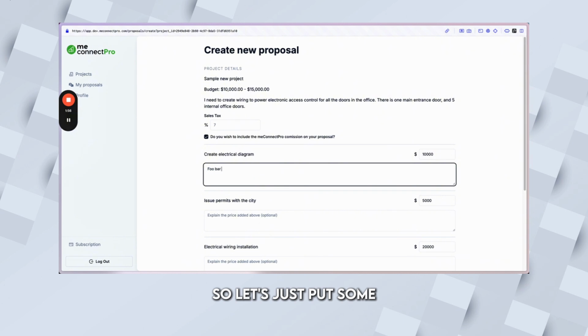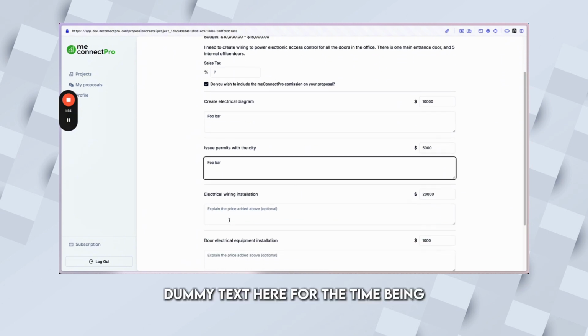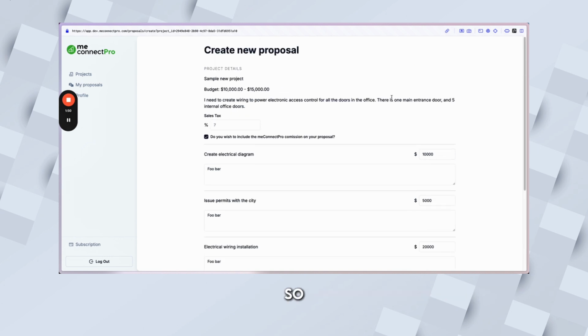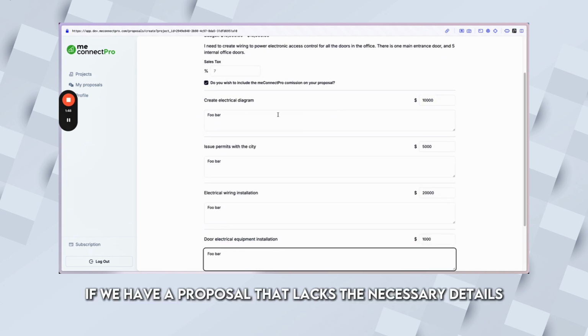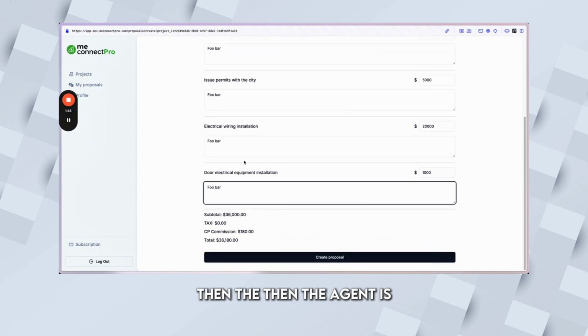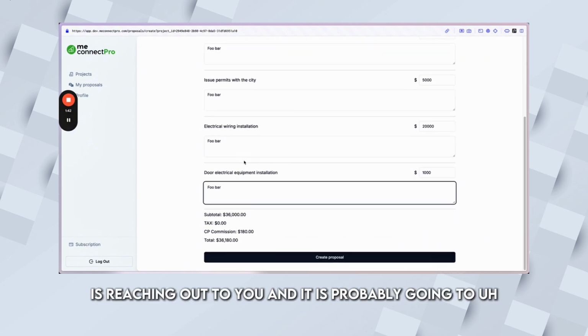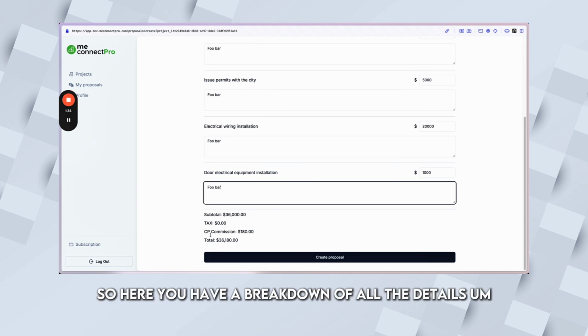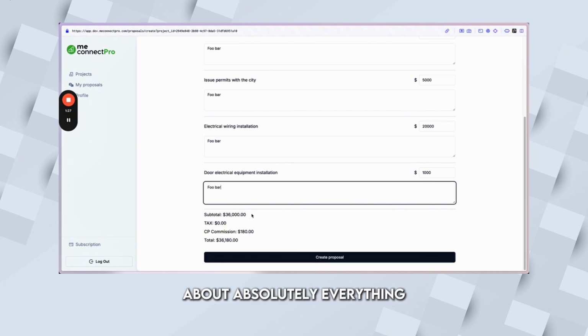So let's just put some dummy text here for the time being, and this is all going to be reviewed as well by the agent. If we have a proposal that lacks the necessary details, then the agent is going to reach out to you, and it is probably going to help you put the information there that's needed. So here you have a breakdown of all the details necessary to make sure we're being transparent about absolutely everything.